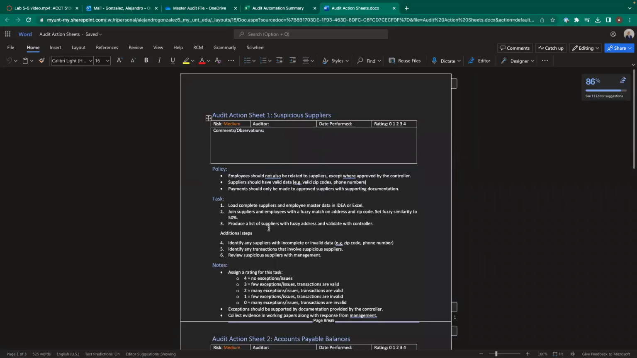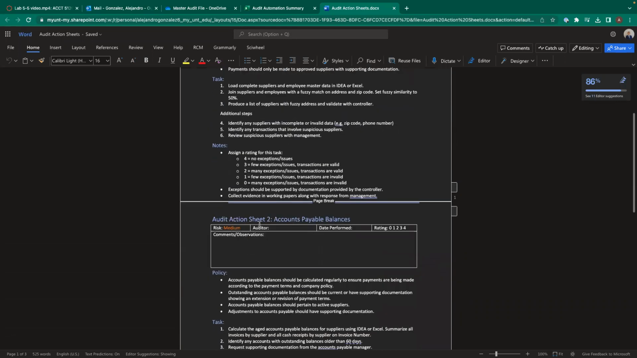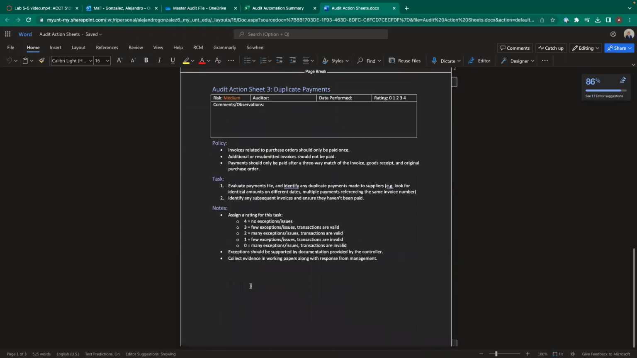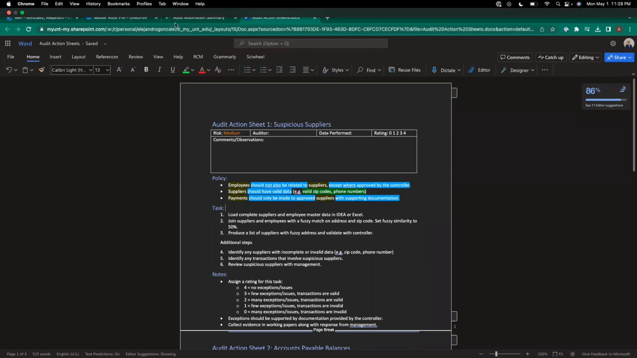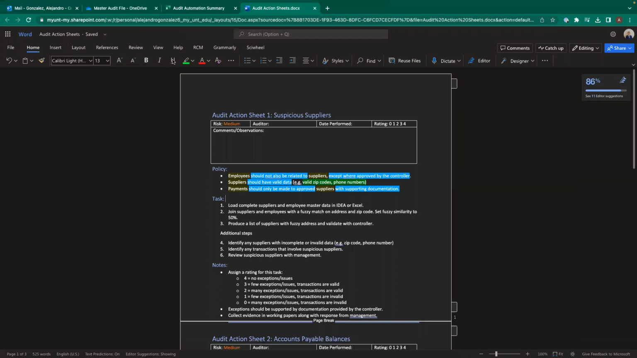And so what we're going to do is go into these policies over here, and then highlight, as we mentioned, with the yellow, green, and blue. So I'm going to go ahead and pause it, and I'm going to update with the highlighting. So we have gone ahead and highlighted what we needed for the audit action sheet 1 for the suspicious suppliers. So now we are going to go to the audit automation summary, and we will be updating it there with the table that we created.